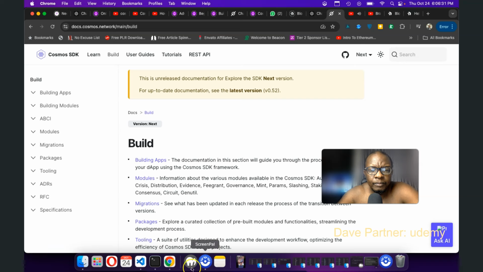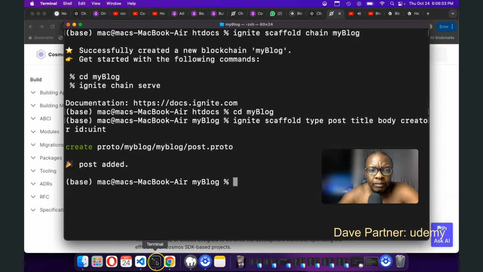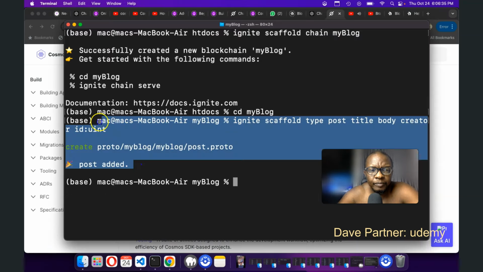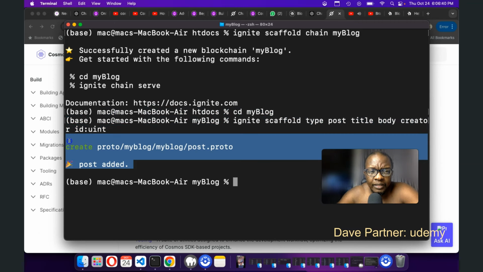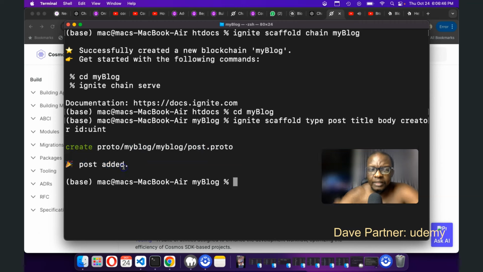Okay. So, can we get back to command prompt and see? Now it has done something interesting, which is it has created proto my blog post.proto, post added. So it has added what I would call a table. That's the best way to explain it. A table in the DB.